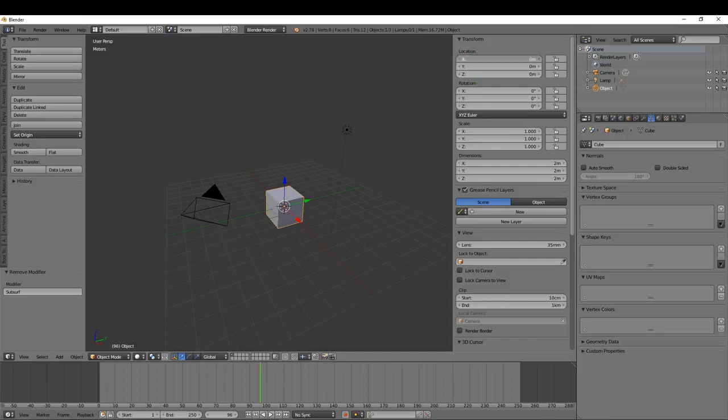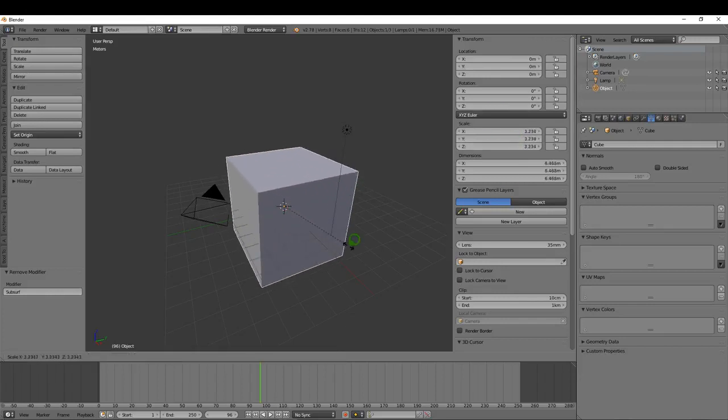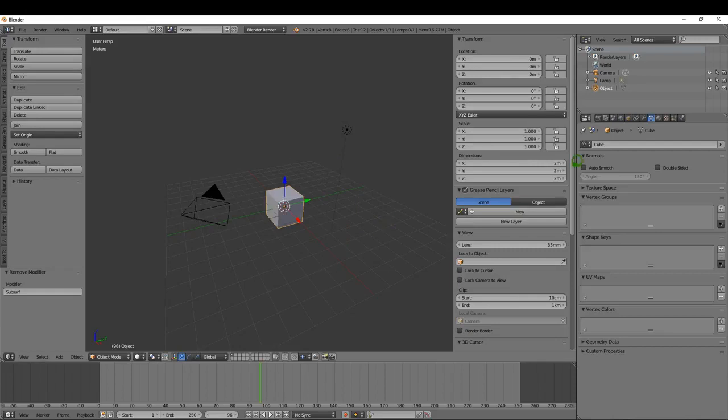So the cube, for example, the X location can be controlled with the transformations here. The rotation and scale, etc. Again, you can do that here, or you can do that in the 3D view by pressing maybe S for scale. Right click to snap that back.